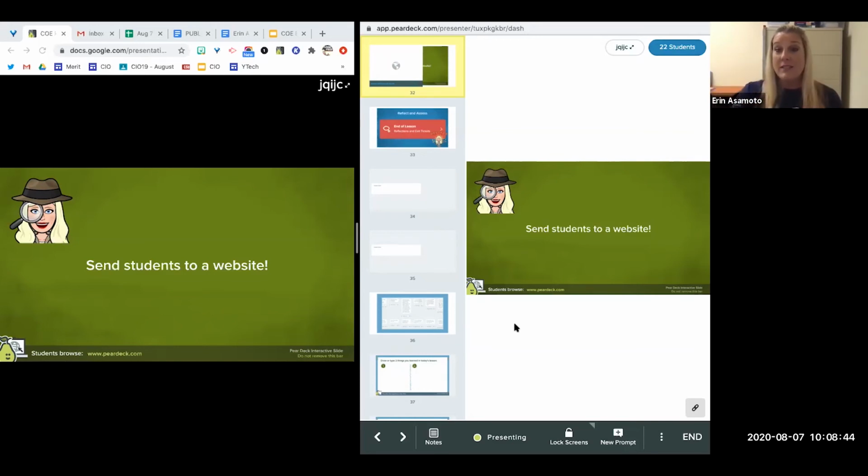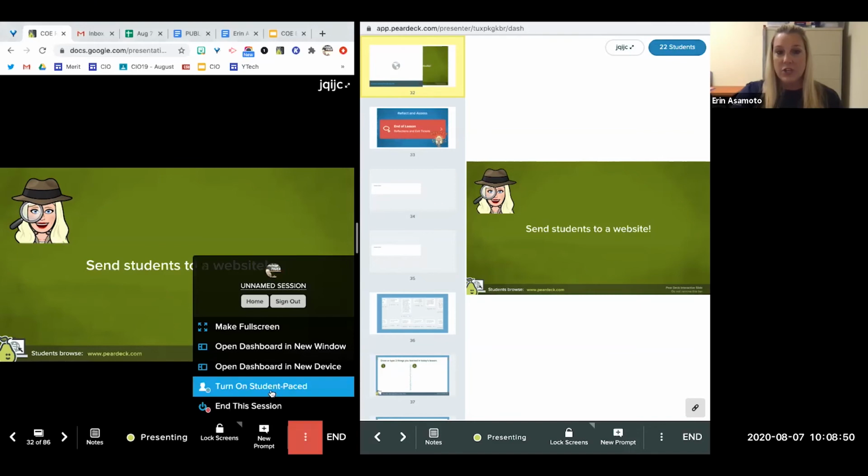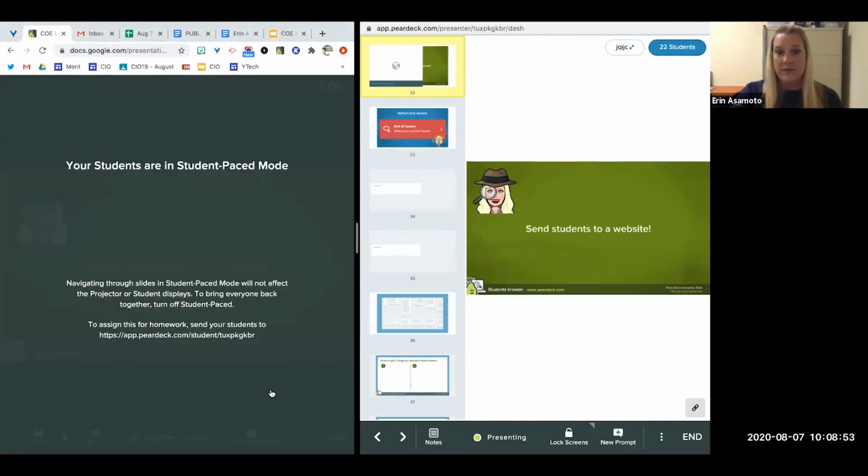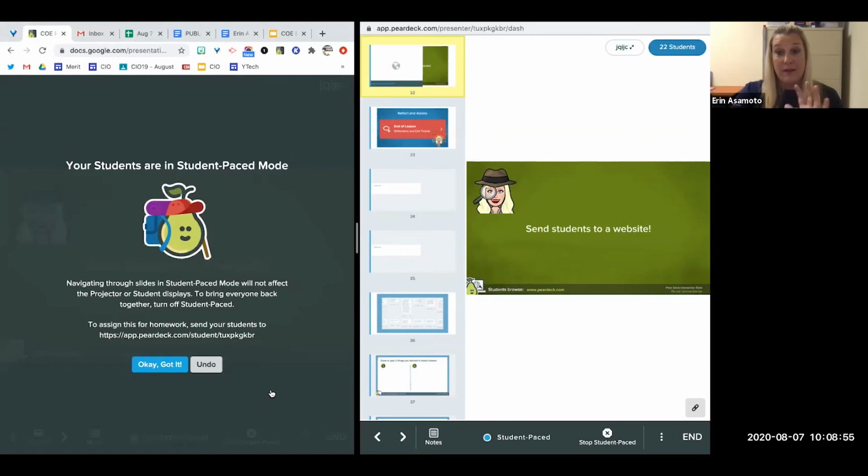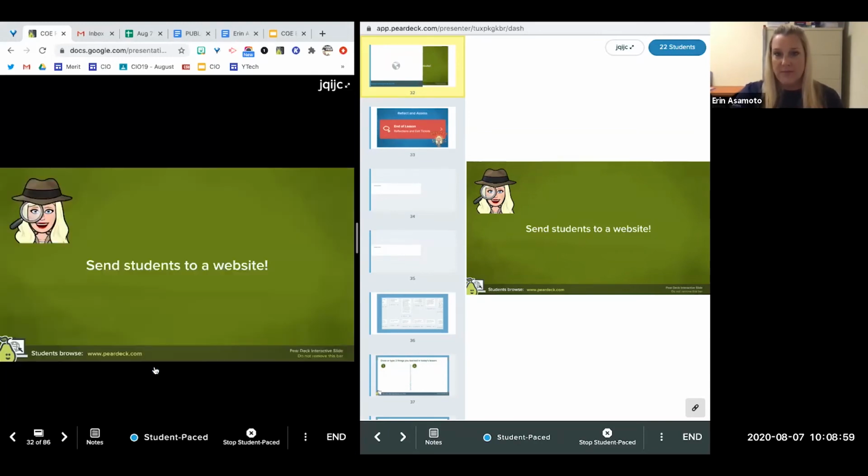And so I can put it on student pace mode, which I'm gonna do right now. By clicking these little 3 dots, I can turn on student pace mode. And it's always going to prompt me, okay, you're in lecture mode. Do you really want to be in student pace mode? So I say, of course I do.